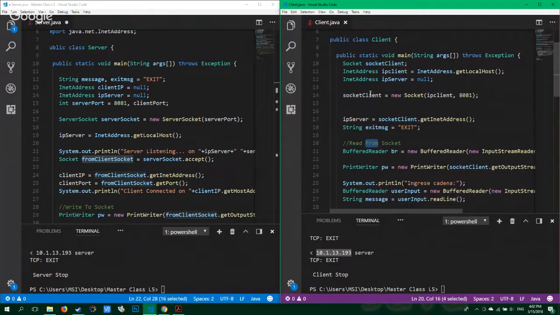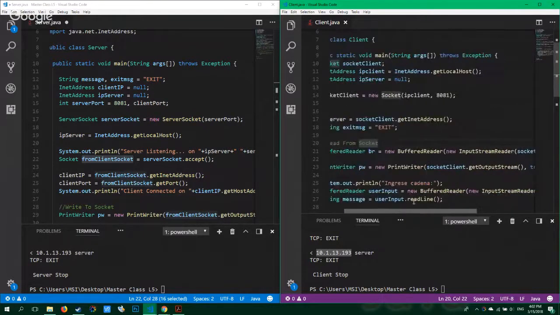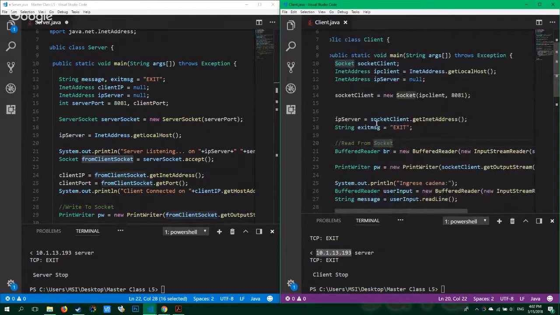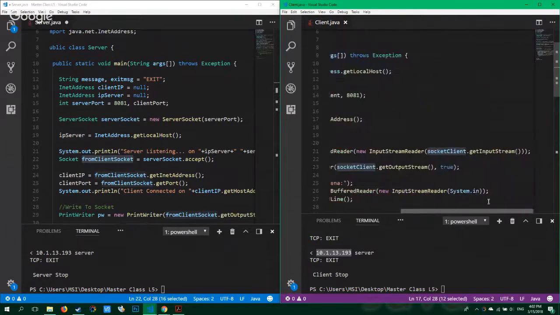And from the client, we need to send information and write information, right? Here we already have the client socket. We are going to get the input stream from the socket. With this input stream, we are going to listen to all the messages that the server is going to send to the client.